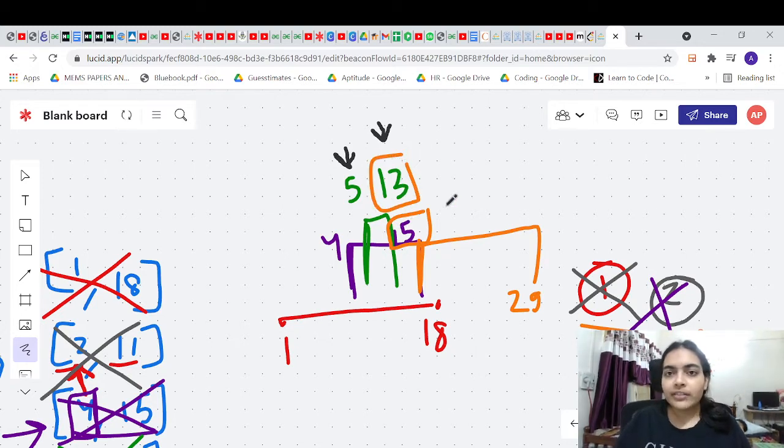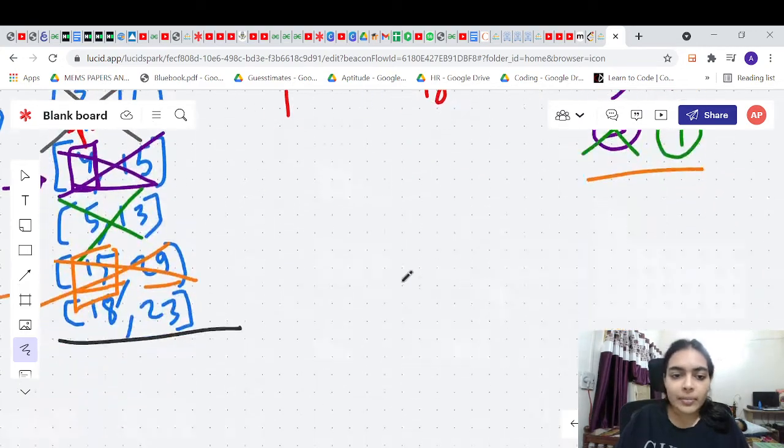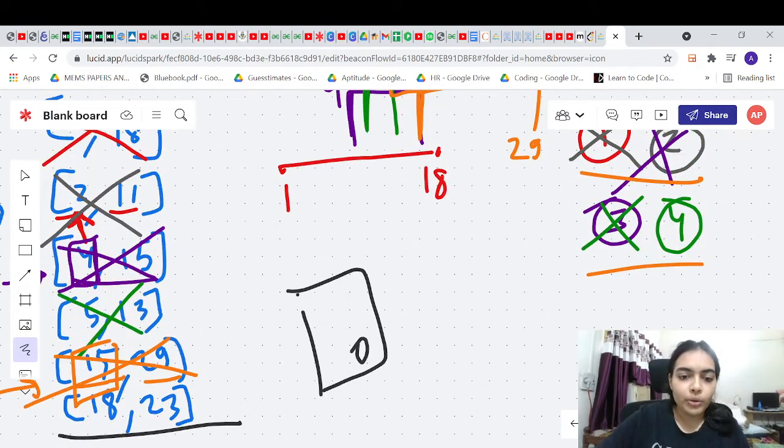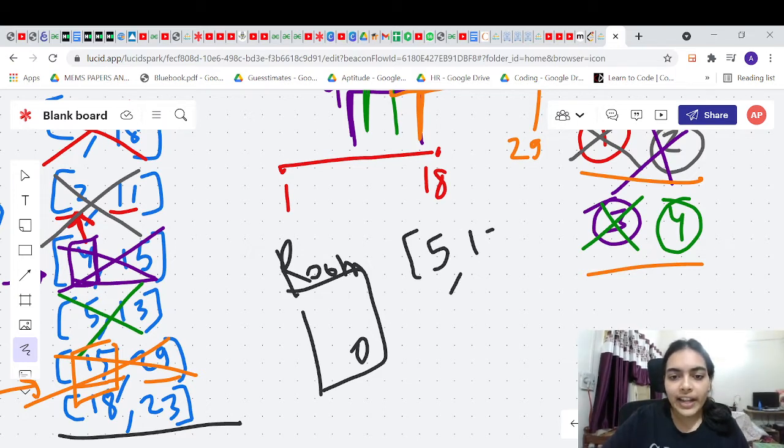So after 13, this room is free. Let's say a meeting is going on in that particular room. This is the room, and the meeting is going on in it. The meeting is starting at, let's say, 5. It will end at 13.